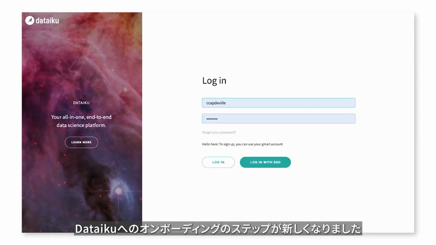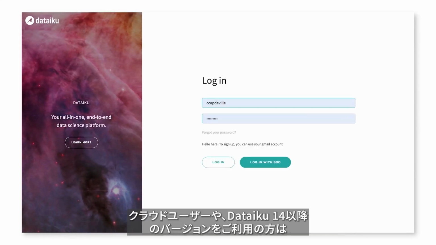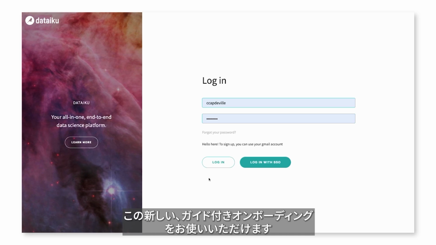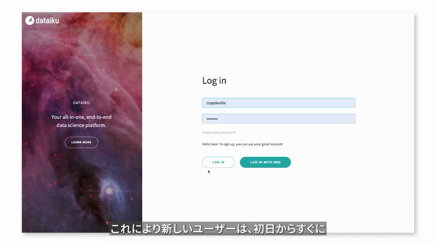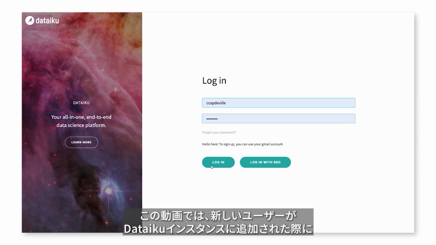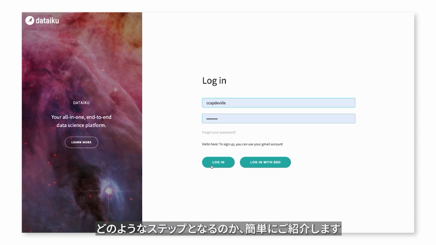There's an all-new onboarding experience in Dataiku. Cloud users and anyone on Dataiku 14 or later will now get a guided onboarding experience that will help new users get up to speed quickly, creating valuable analytics and AI projects from day one. Here's a quick tour of what new users can expect when they're added to your Dataiku instance.